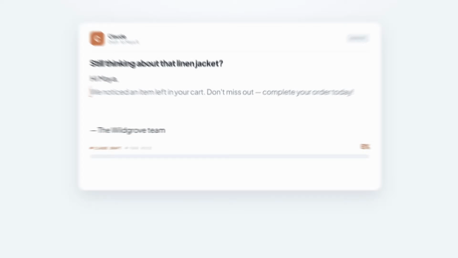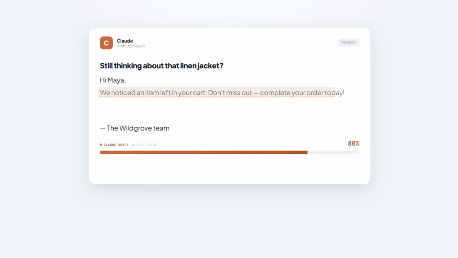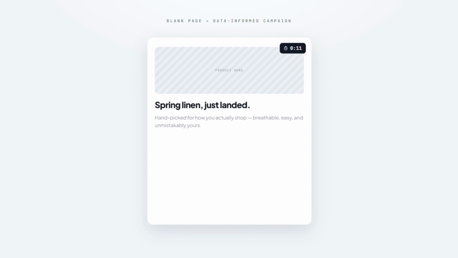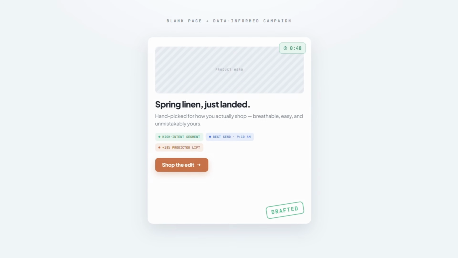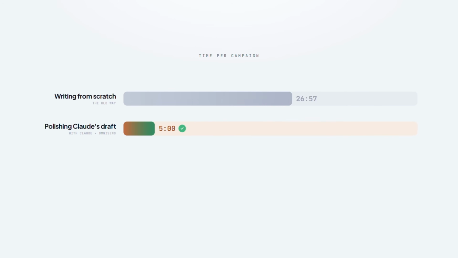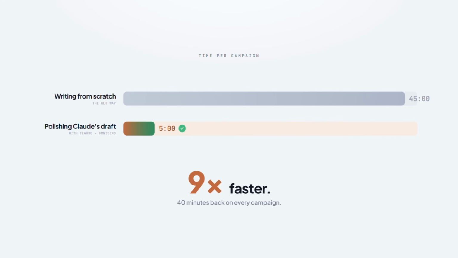The content generation side, actually writing the campaign, I think of that as a serious head start, but not the finished product. It got me 80% of the way there in under a minute. But I still want to read it, adjust the voice slightly, and make sure it sounds like my brand and not just a well-written generic email. That last 20% is still worth doing myself. But here's the thing. This is a massive time saver. Going from a blank page to a fully written email based on your data in under a minute, then spending 5 minutes polishing it instead of 45 minutes writing it from scratch, that's a serious advantage.